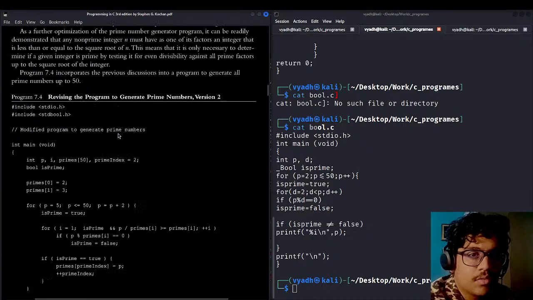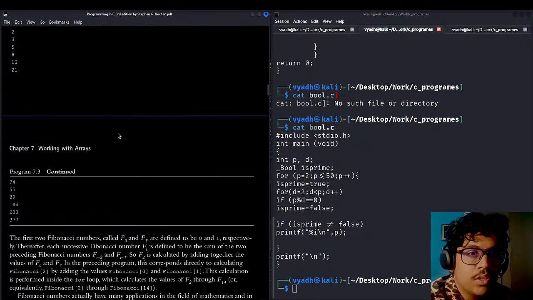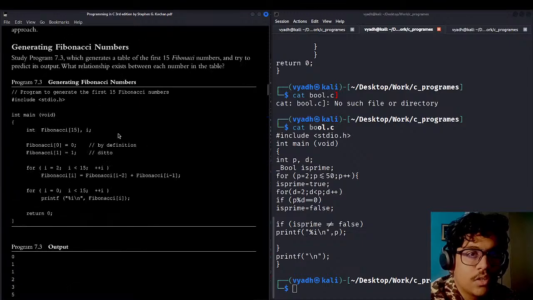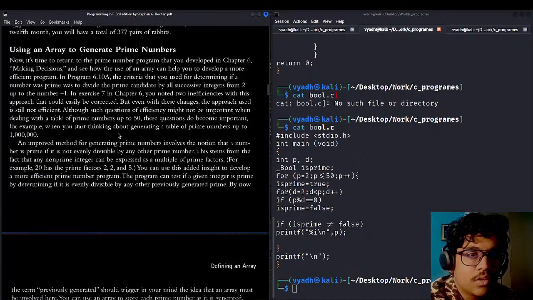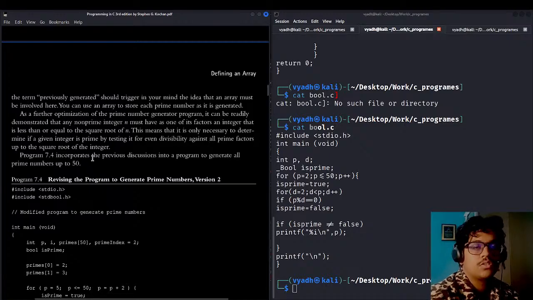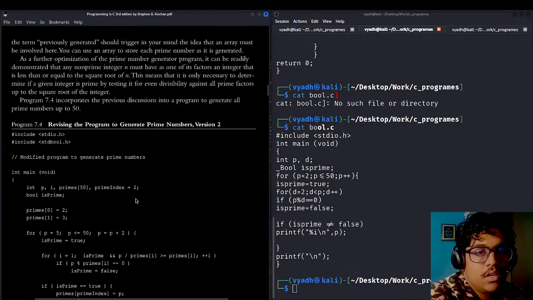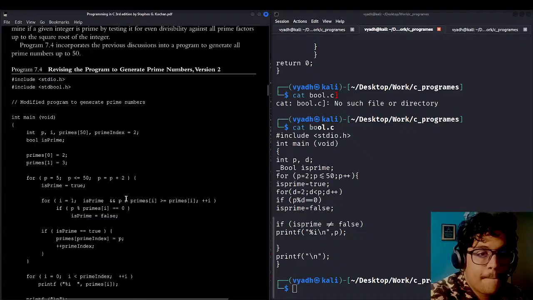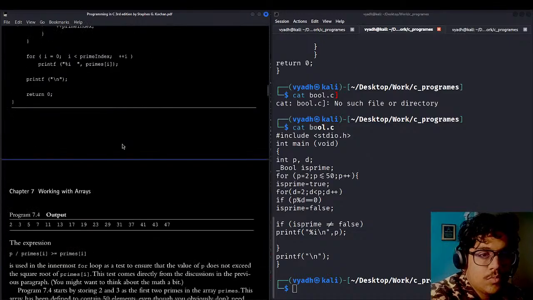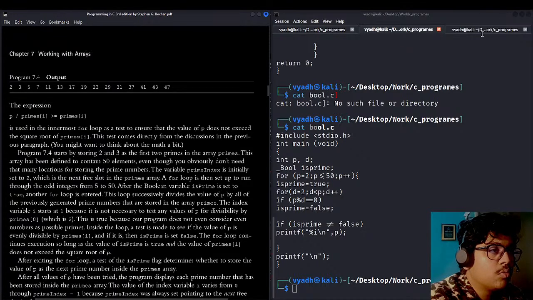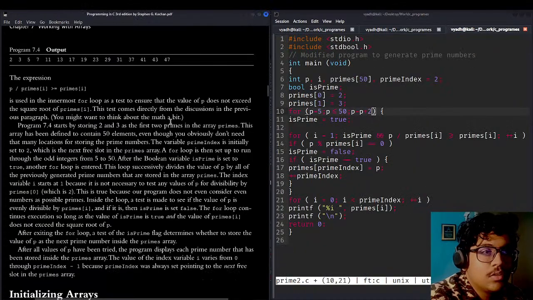Okay, version 2. It's version 2. We are on version 1. Where is version 1? Okay, version 1 was covered in the previous class. So let me just open the program here. So this was the program.